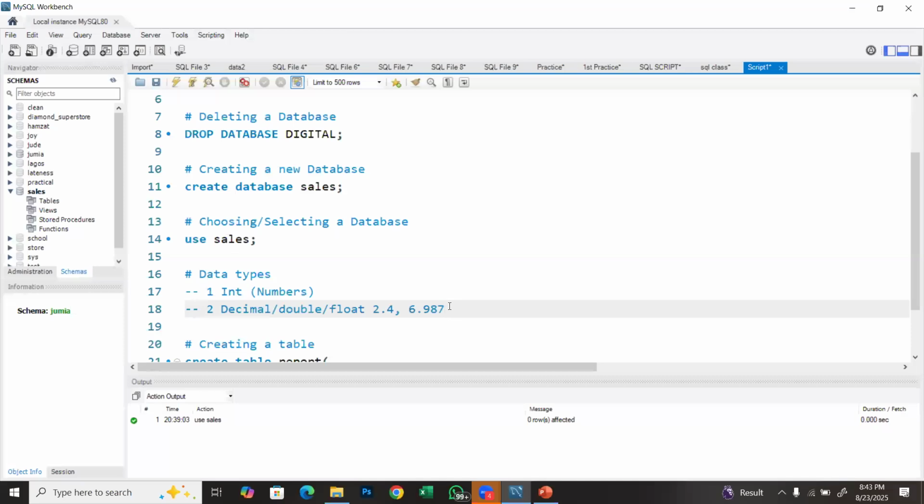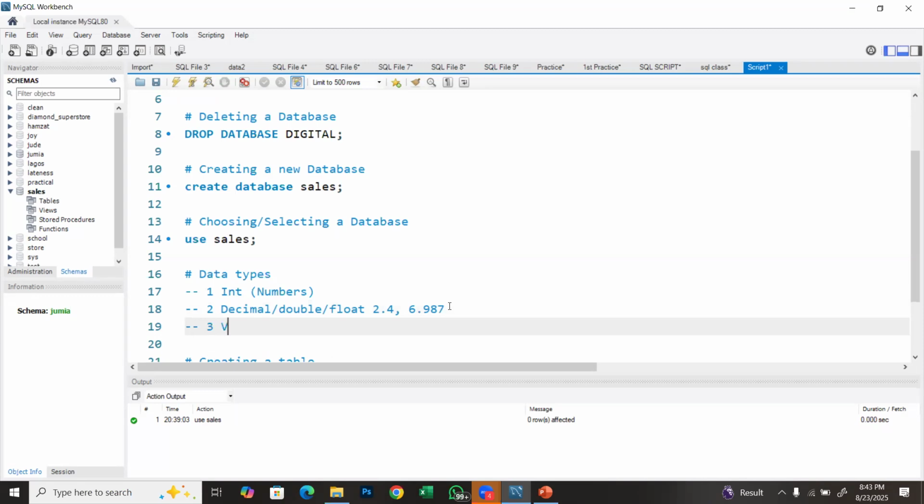All right. So now, number three is what we call varchar. Varchar basically stands for variable character. That is what varchar stands for. Variable character, right? So this is talking about string or text. You can either call it a string or call it text. They mean the same thing. Do you understand? It's talking about text.